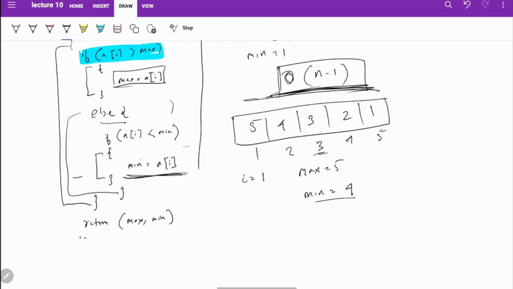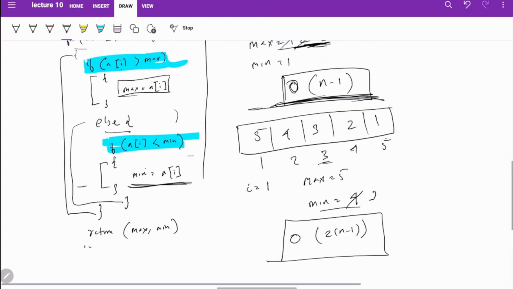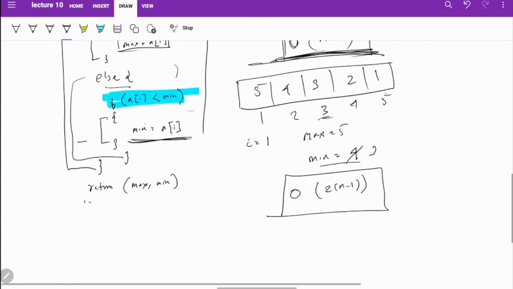Next time 3. Is 3 greater than 5? No. But 3 is less than min, so min will be 3. So every time we are doing two comparisons, one for this and one for this. So in this case, the time complexity will be O of 2n minus 1. So here we can see one comparison has been increased. So the number of comparisons will be 2 of n minus 1 if it is in decreasing order.